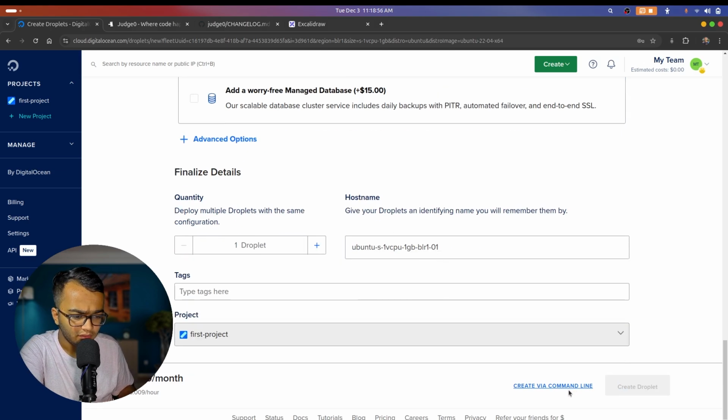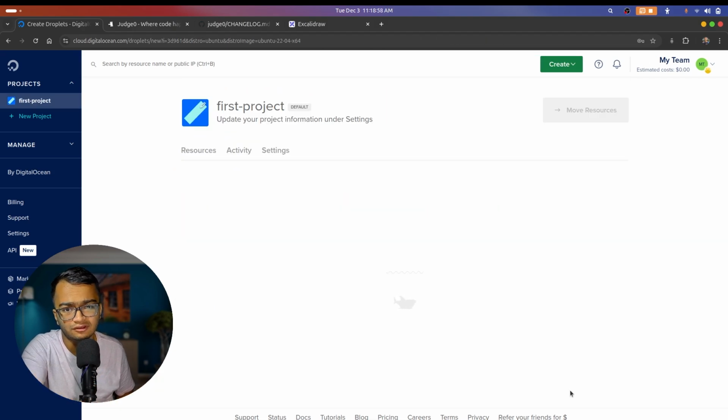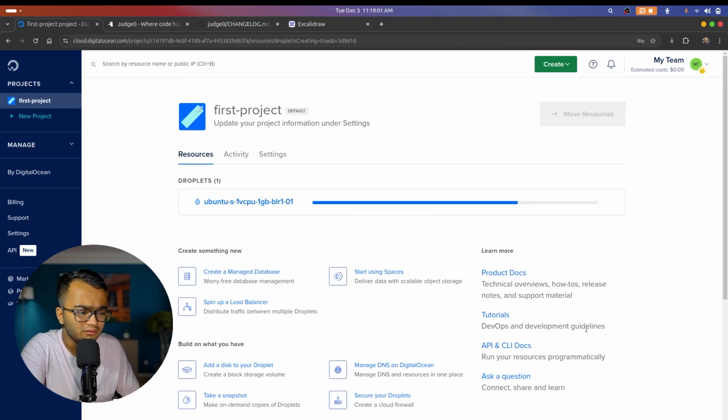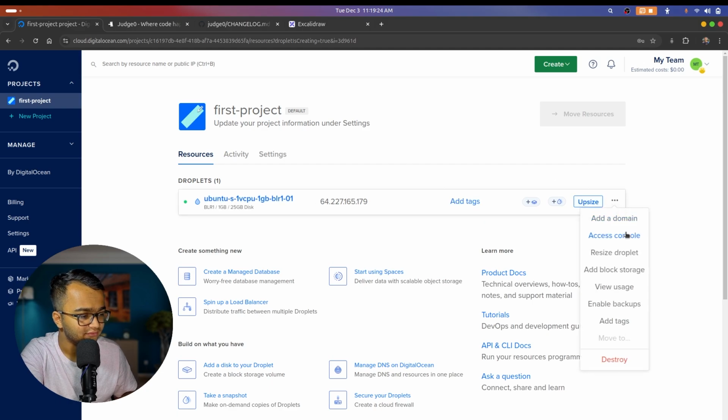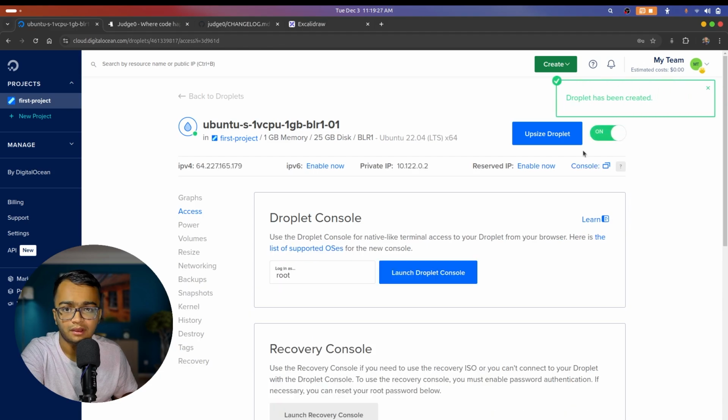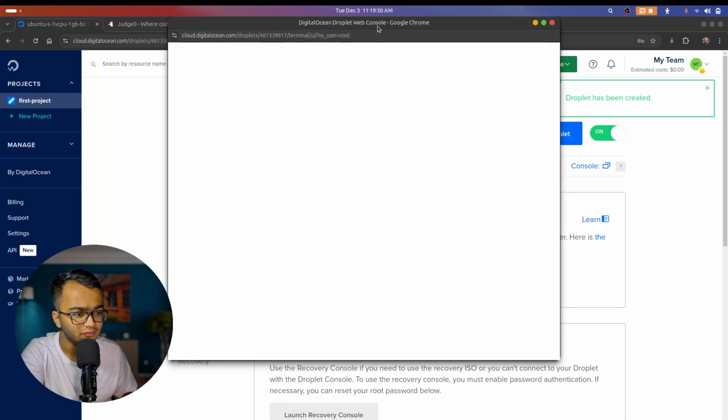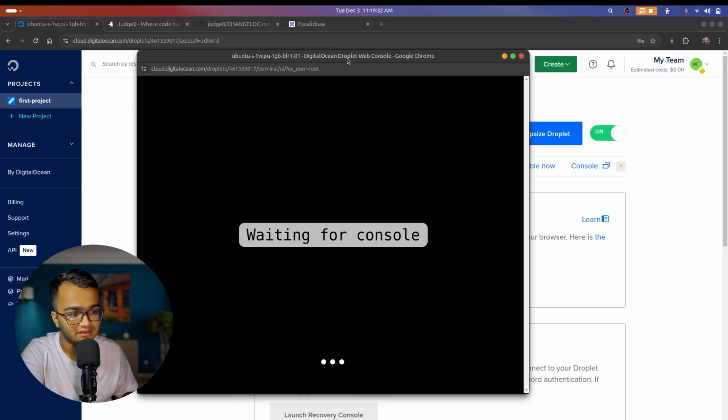so let's create a droplet. It will take some time to provision. It will install the operating system and the necessary things. That's pretty quick, I guess. So let's wait for the droplet to spin up. I hope it's good to go and we can connect to our droplet. So click here, access console, and it's powered on, and you can launch the droplet console, and this is the place from which we will access our instance.